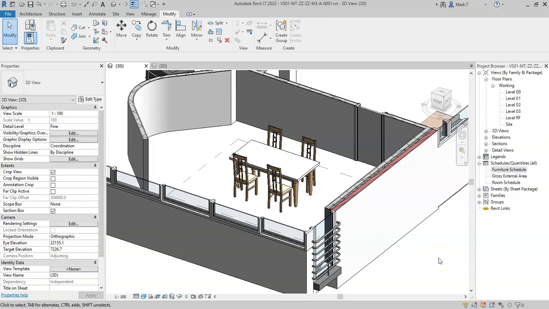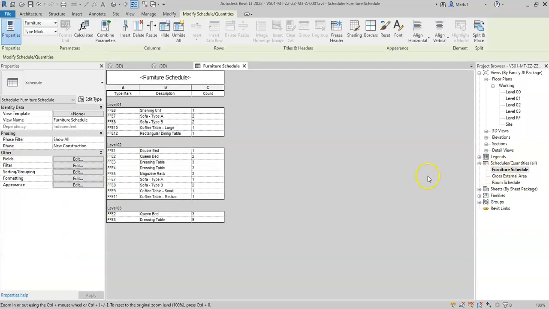Sometimes you may want to schedule or select a component in a model that is nested into another family. Here I have created a furniture schedule in my project and sorted the furniture types by level. Here is the rectangular dining table.